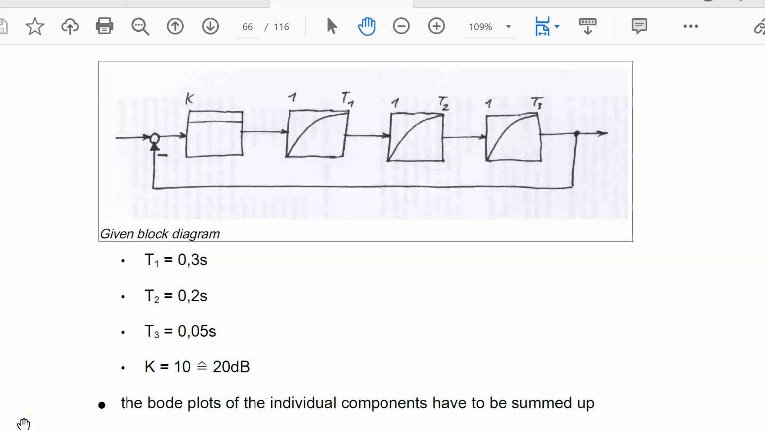This example you can find in the student paper. I want to use this example. We have process, actuator and sensor as a model defined with 3 PT1s. Note, in our cruise control we have only 1 PT1, temperature control 2 PT1s.